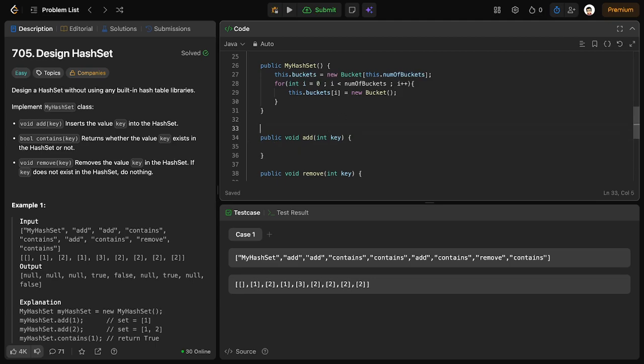Now firstly we need to create the hash function. Private int getIndex, int key, return key. What was the hash function? Value modulo number of buckets.